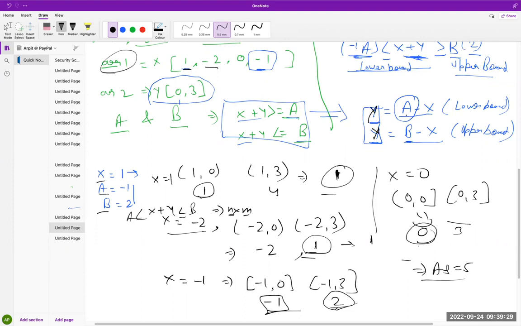That's why we wrote y is equal to a minus x, y is equal to b minus x. Because we already know the values of a and b, we'll just subtract x from a and b, and we try to find the lower and upper bound. Correct? So once we find the lower and upper bound, we'll subtract them, and that many combinations we can create.